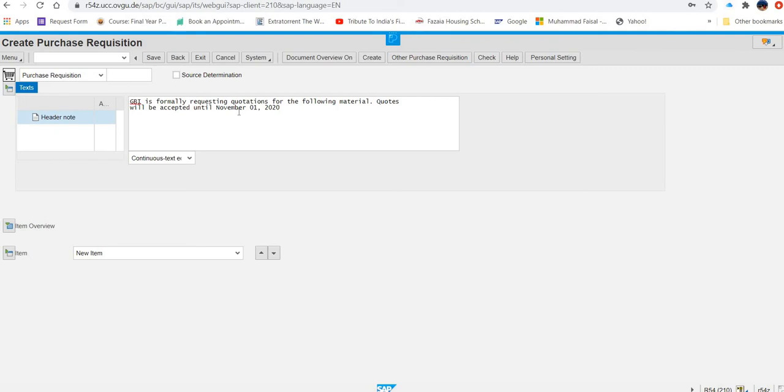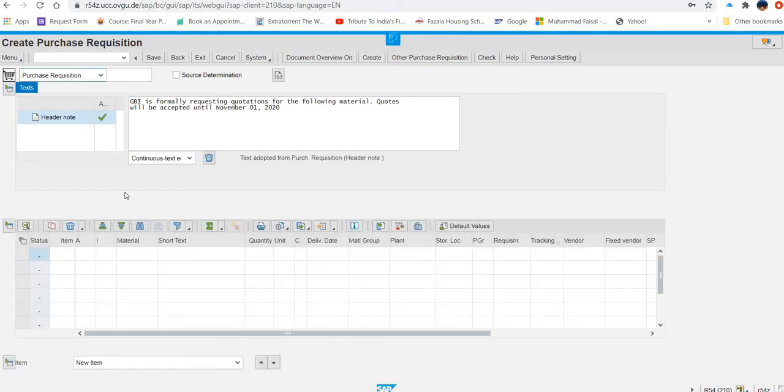Then what next? Then select item overview to expand the item overview. So where is the item overview? Here. And under the item overview, now they are saying enter your material under the material. So here is the material. What is my material? CHLO1, and my material is 500. In the exercise, it is like this.